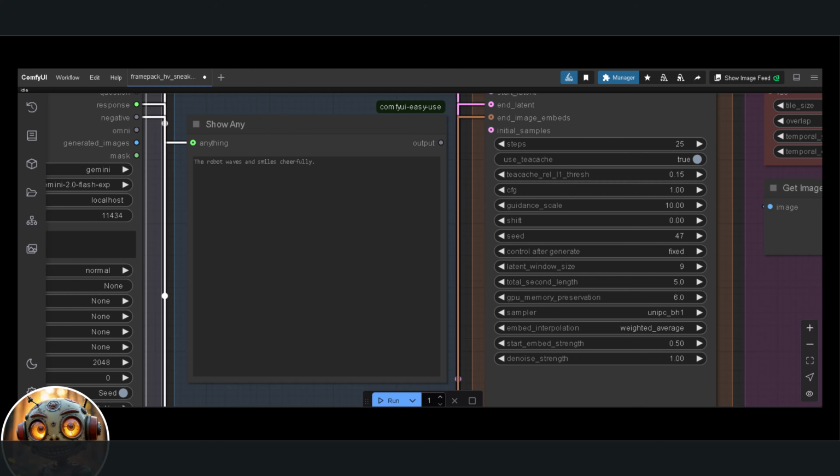Now let's talk about the setting that really makes Framepack interesting. The ability to generate long video. To test that, I'm setting the video length to 15 seconds. We'll see how that turns out and maybe go even longer on the next run. Now I'll queue it up and let's see what we get.